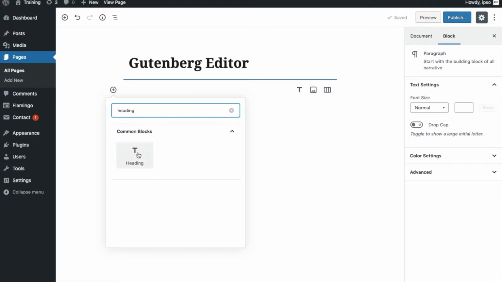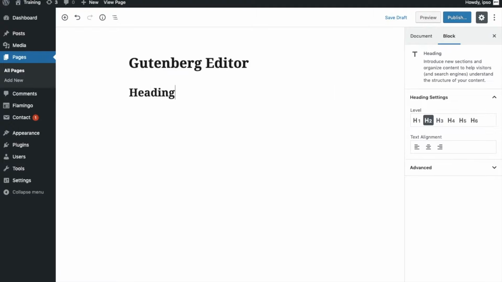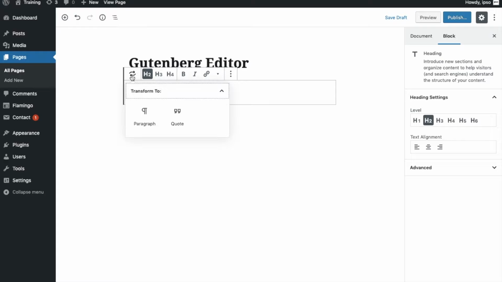Let's add a heading block to our page. Above each block is a Styles toolbar. The icon on the far left identifies the type of block, and depending on the type of block, it will allow you to transform into a different block. For instance, we can transform our heading into a paragraph or quote block.